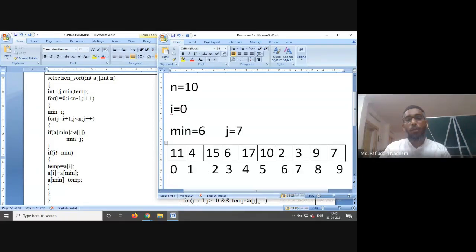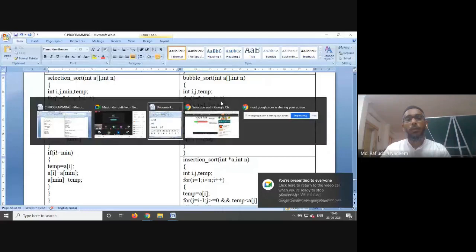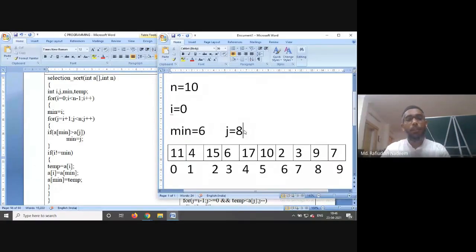2 greater than 3 is false. Then j plus plus, j becomes 8, and 2 greater than 9 is false. J plus plus, j becomes 9, 2 greater than 7 is also false. By the time j becomes 10, this loop fails, because 10 less than 10 is false.